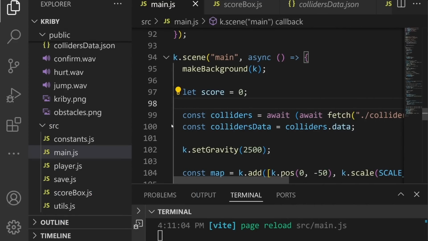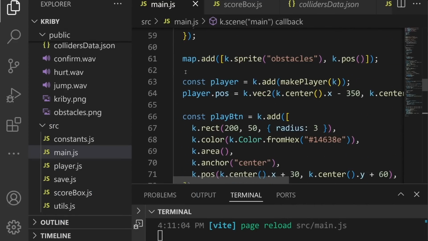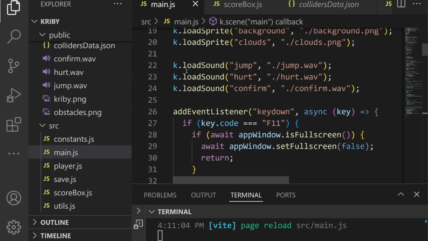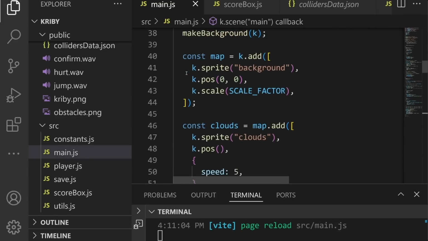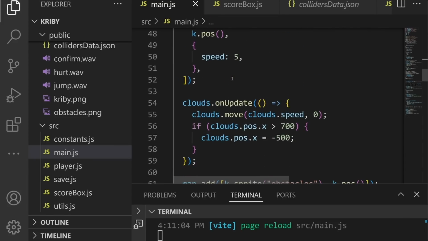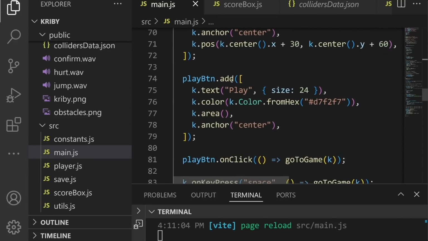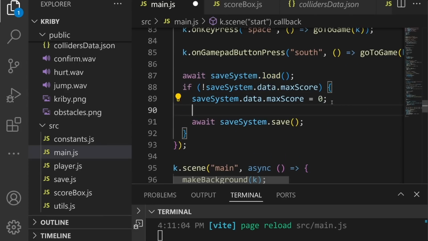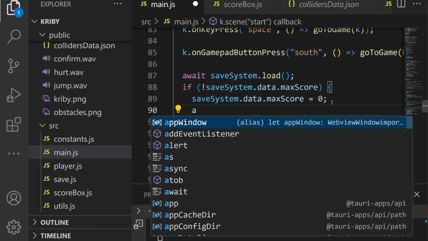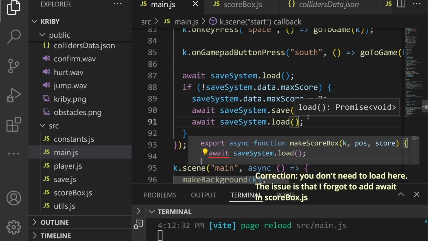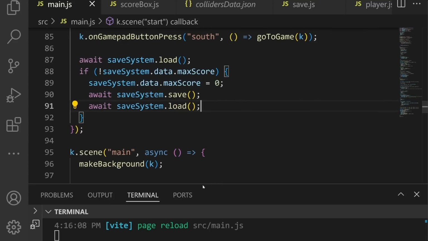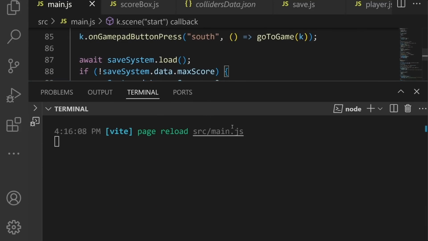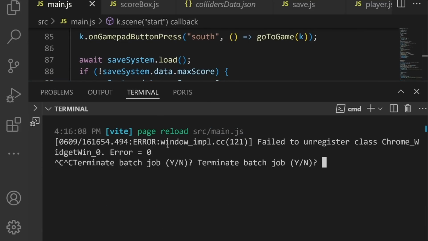That's probably due to the fact that I did not load it in the main, in the start, scene. If I go to where I set up the save system, I did not load the save system here. I need to load it here as well. Now the last part of the tutorial is basically getting the executables, getting ready to distribute the project.